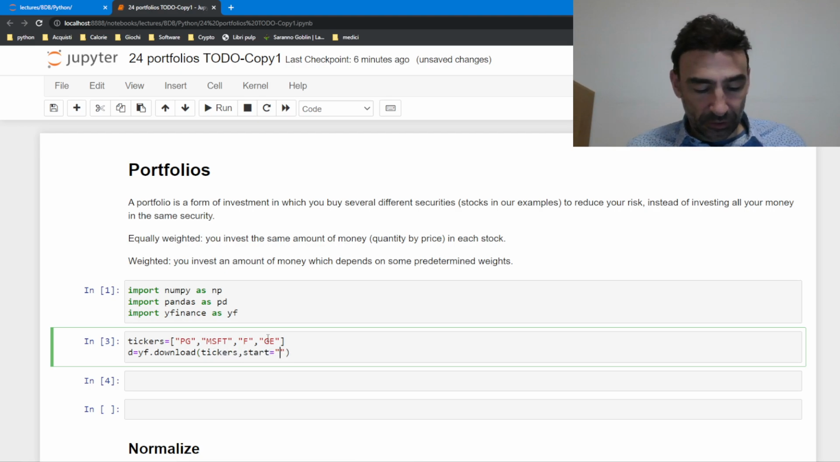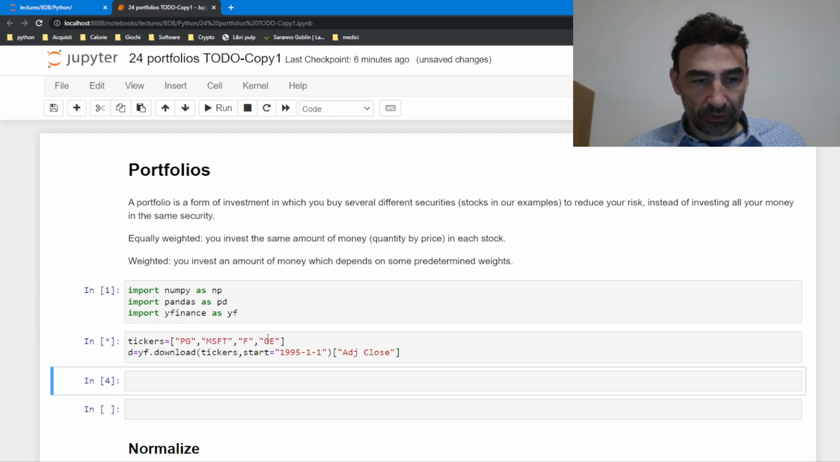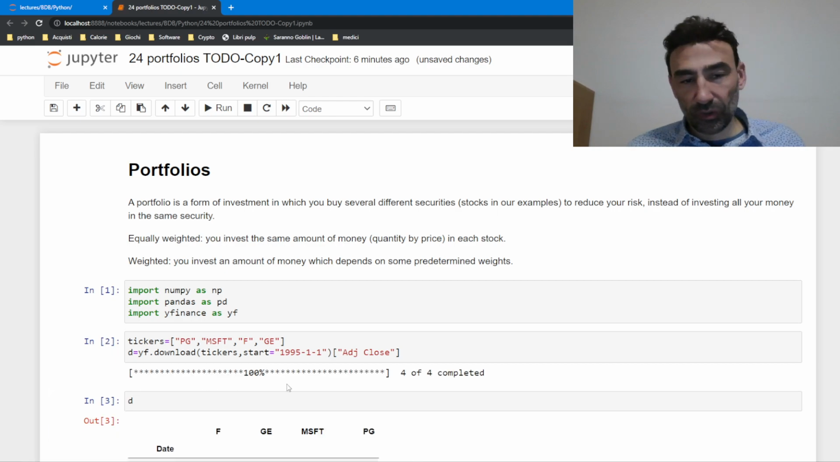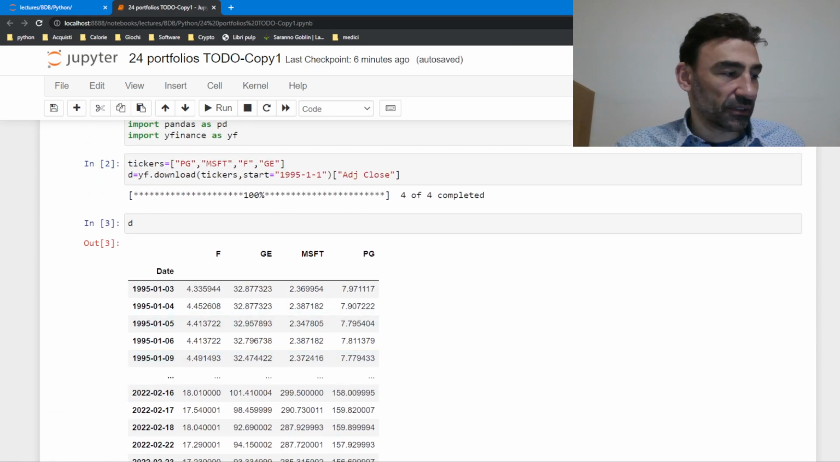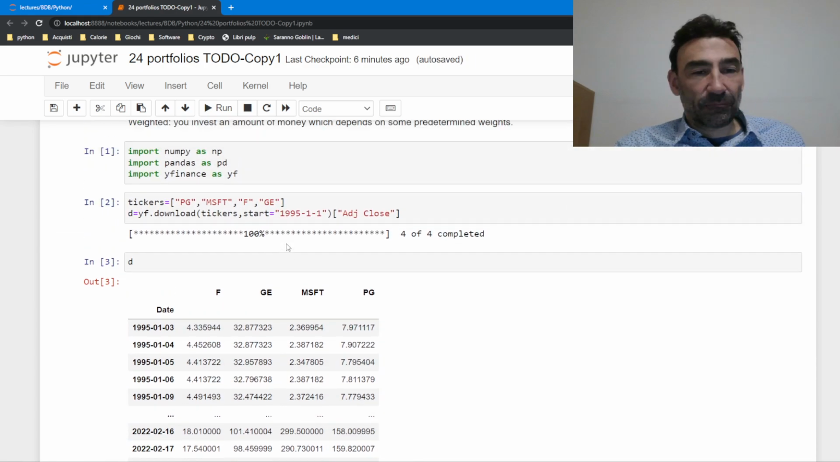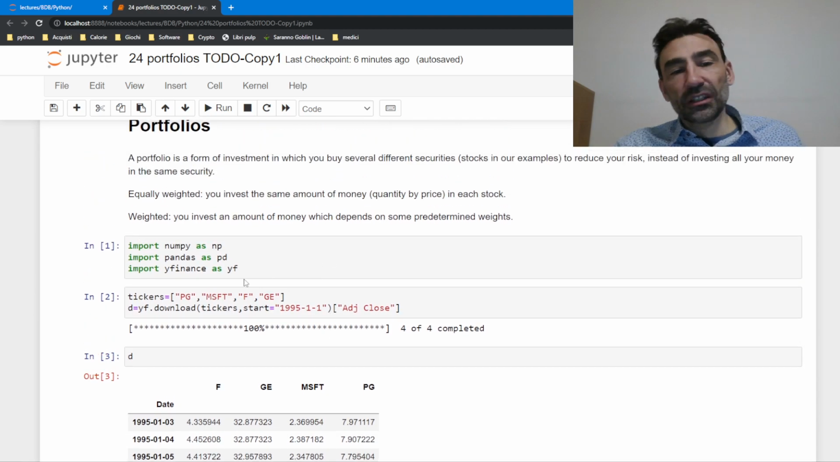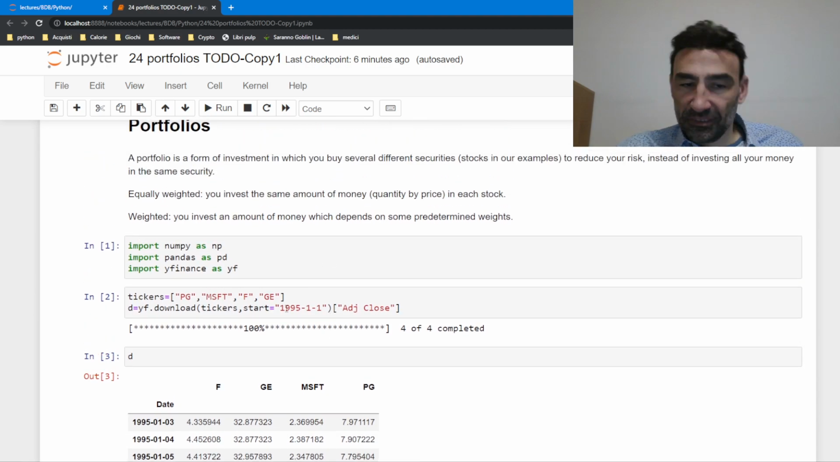starting from our usual start. Okay, and don't forget that we download only the close price. Okay, takes a while. Then we take a look, always take a look, a preliminary look at least. Okay, everything seems fine. Okay, now first thing, we take a look at their graphs.